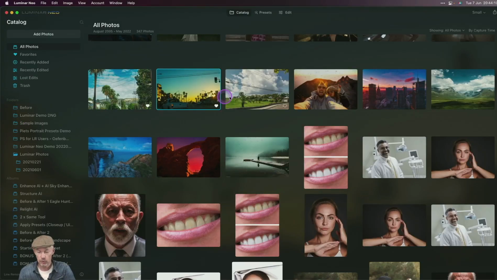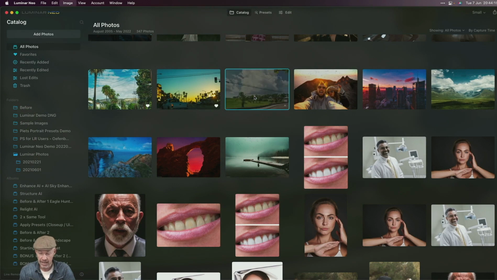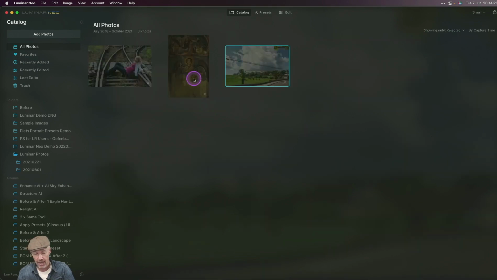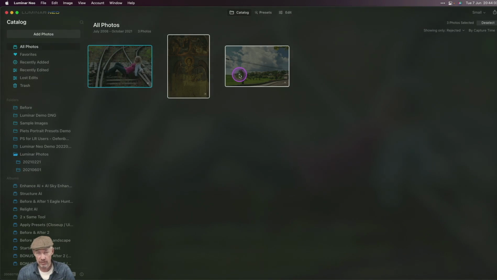Another thing that you can do is mark an image as a reject, and it's again the same shortcut, the X key. If you hit the X key, it'll be grayed out, and then you will have the option here under the filter tools to filter by rejected. And then once you have the rejected ones, you can Command delete or Control delete, click on them, and then they will go into the Luminar trash.